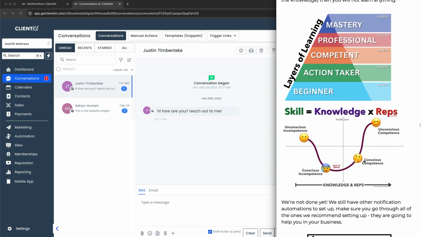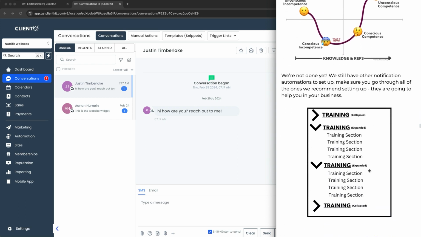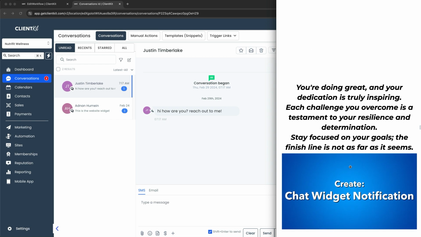So having said that, we're not done yet. In the next training section, we are going to walk you through a couple other notification automations that we recommend you get set up. But ladies and gentlemen, for right now, this has been the chat widget notification.